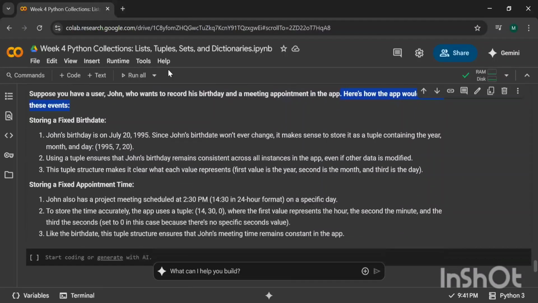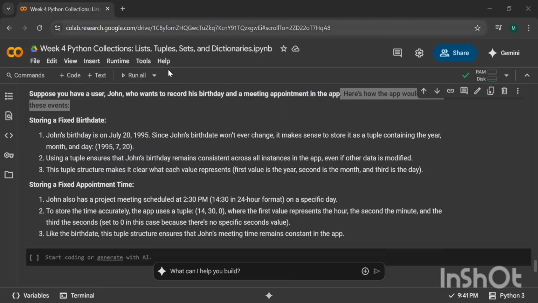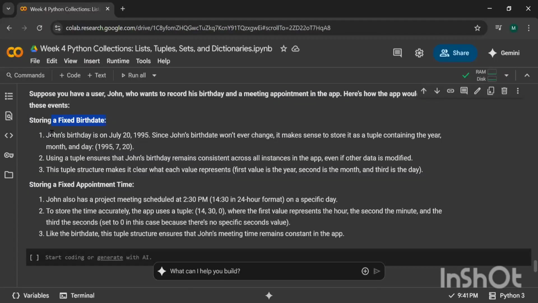That is a very basic example, guys, because whenever we create any kind of account, it asks us about our age, and we put our age. Once it is done, you can't change it, right? Storing a fixed birth date: like John's birthday, let's say it is July 20, 1995.